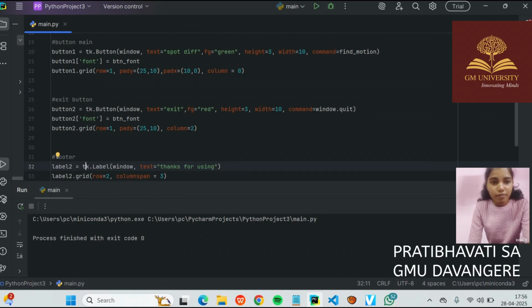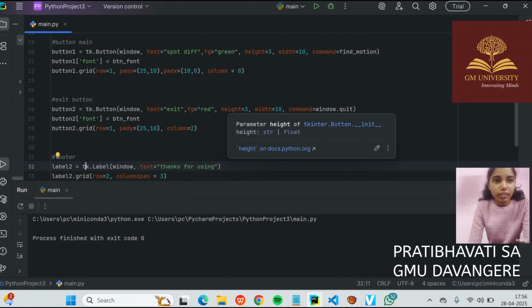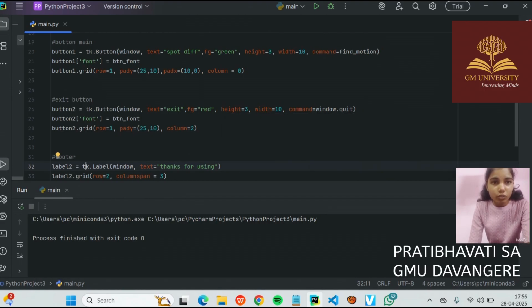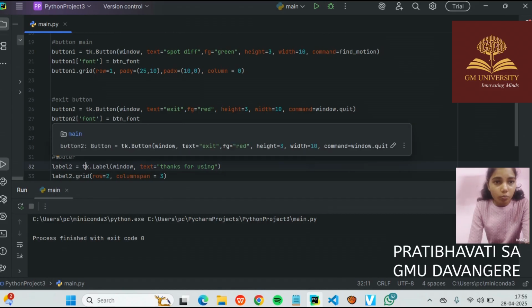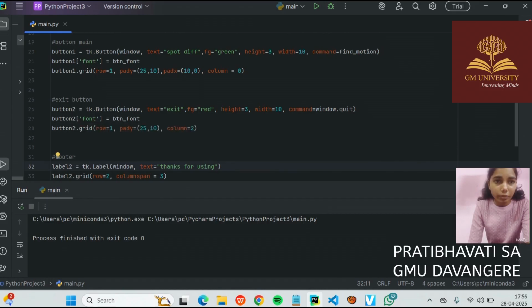Button 1 of font is equal to button font. Apply the button font. Button 1 dot grid of row 1, pady equal to 25, 10, padx is equal to 10, 0, column is equal to 0. Place the button at row 1 and column 0 in the grid with vertical padding 25, top 25 pixels, bottom 10 pixels, and left 10 pixels.